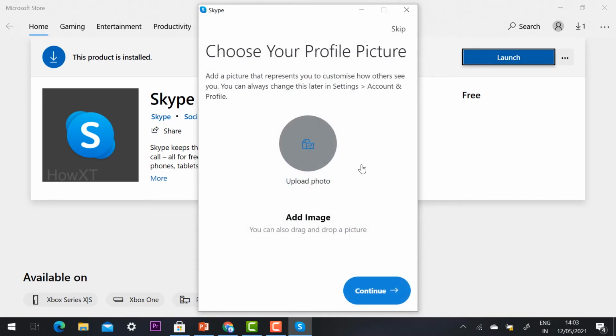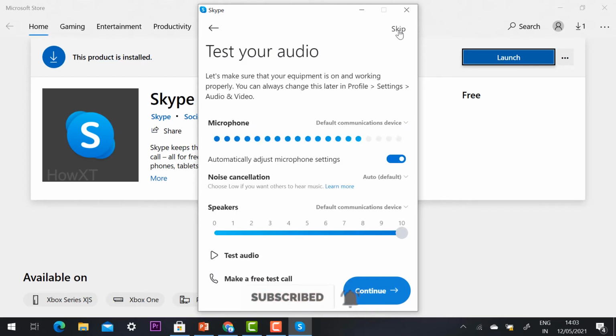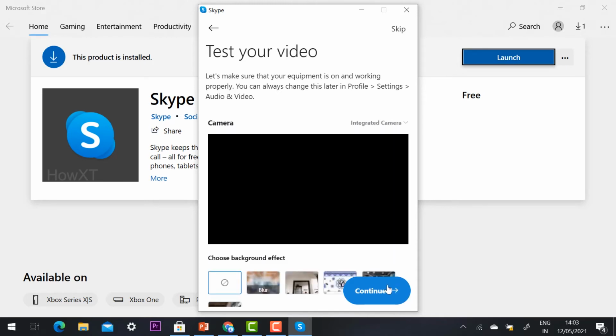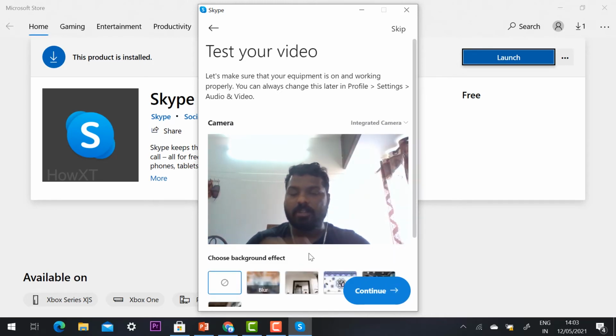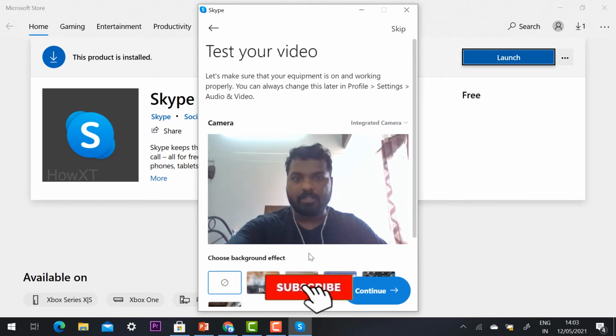If you are a new user, it will ask you to choose your profile picture, like for Google, whatever picture you have. Similarly, you can choose one for Skype. If you want to skip the step, just click skip. You can check whether your microphone is working properly. Yes, my microphone is working properly, as you see in the option. Just click continue. You can choose your camera and check whether it is working properly or not. My camera is working properly.